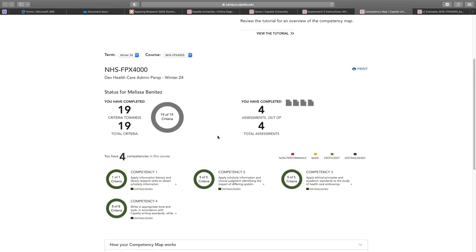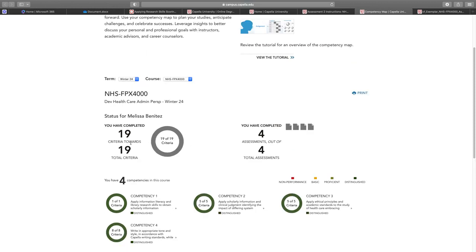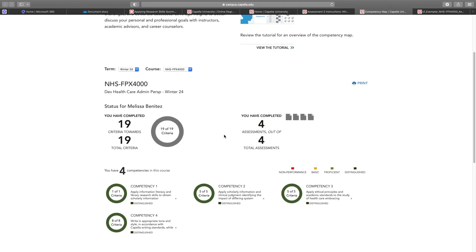Now I can look at the competencies. I have 19 criteria to finish and 4 assessments or assignments to complete. When you first log in here, these are not going to have any color at all. They're just going to be white. As you complete your assignments, they will begin to show up as these colors here in the rubric. Distinguished, proficient, basic, non-performance. Okay?